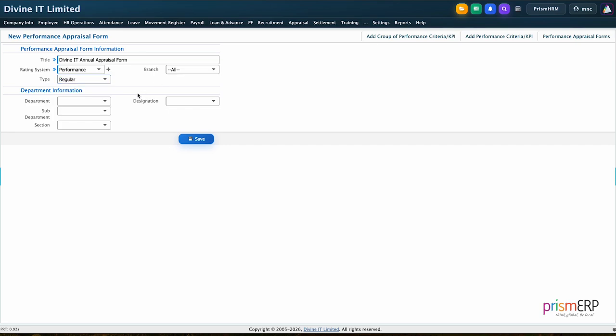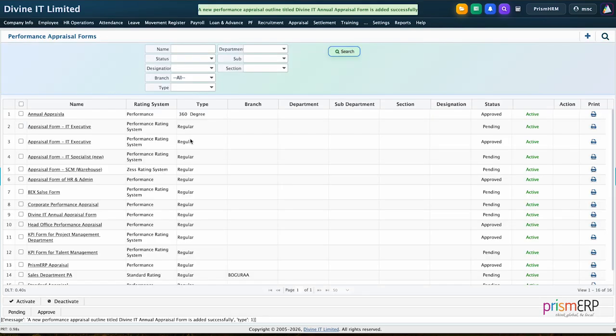Now let's complete the department information. If this appraisal form is only for a specific group of employees, select the relevant department, sub-department, section, and designation. Otherwise, we can leave these fields blank and the appraisal form will be applicable to employees from all the departments. Now save it. The performance appraisal form has now been created. This is the performance appraisal form list.